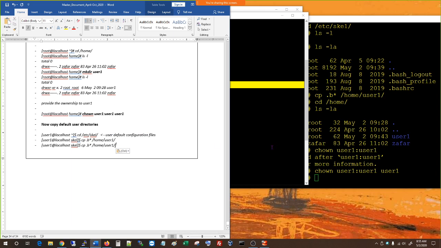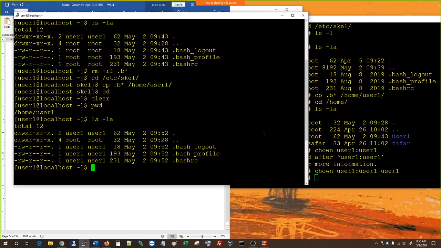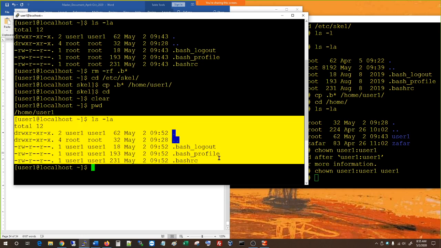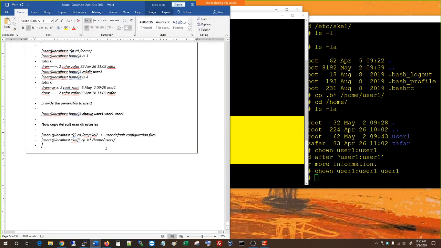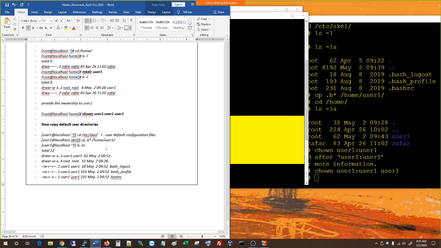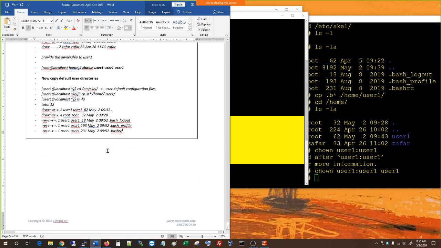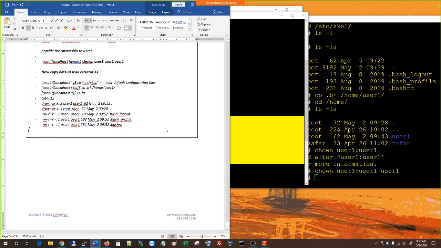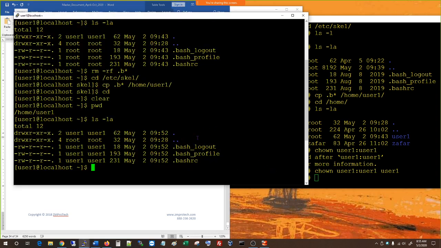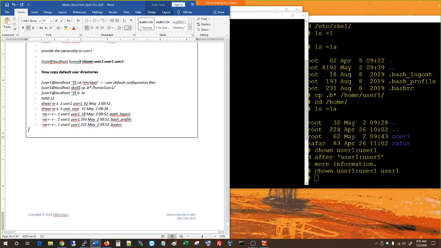Okay, I need to remove this. Okay, and if I do ls -la, you have the ownership. Why is this important? Because it will be using this information here to update the profiles and all that.